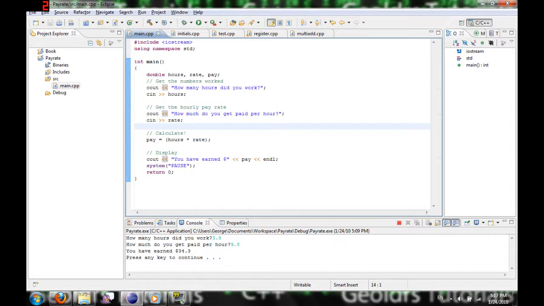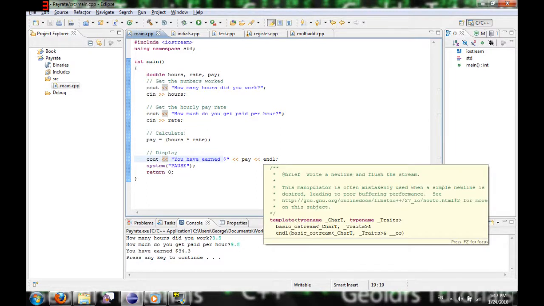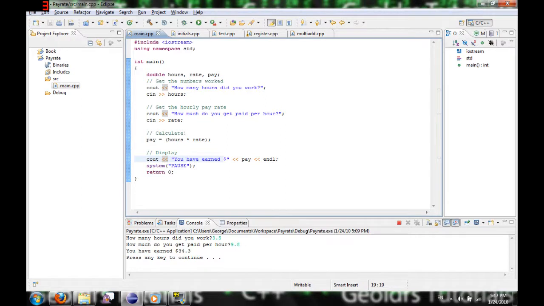So pay equals hours times rate. If you don't understand this, don't even try programming. This is like the most basic math you could ever do. And then, of course, you have the output. You have earned pay, and then endl, which means end the line. It basically creates a new line. You can't see it, but it creates a space.